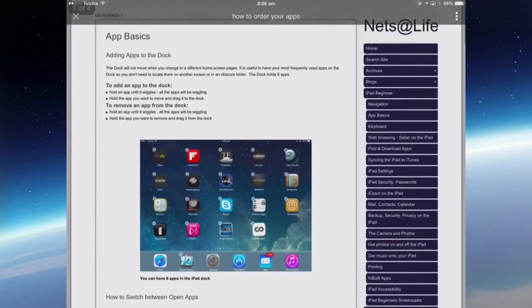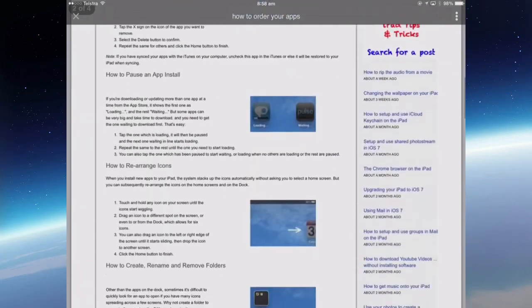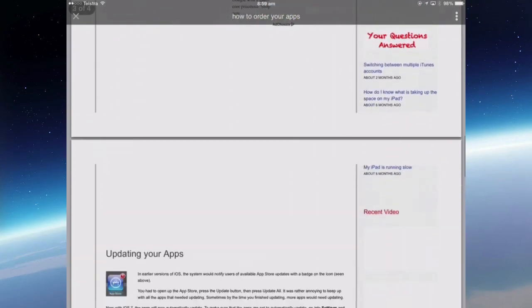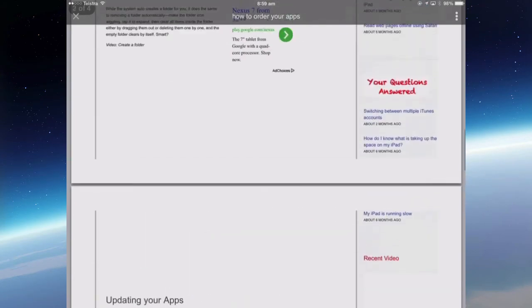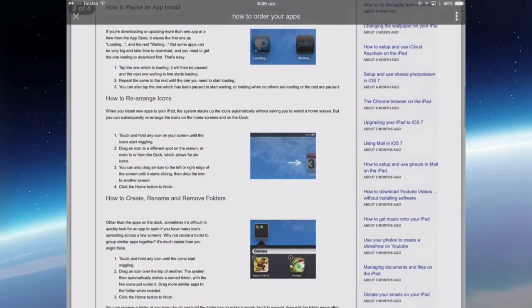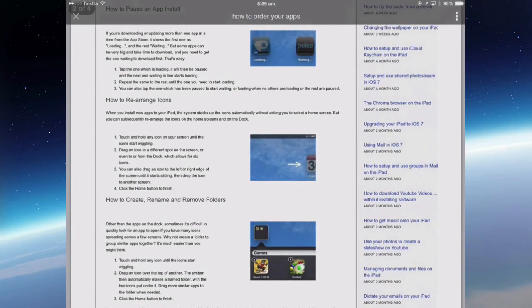So you're going to get the sidebars and maybe get some ads, but it's a good way to actually print whole web pages to Google Drive. If you really don't want all the sidebar, then you'd have to use another app to crop all that out, or do that on a computer.